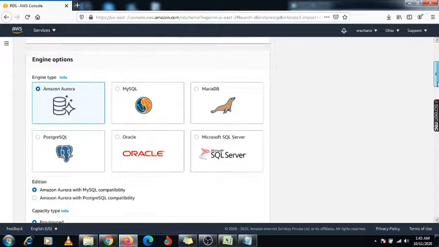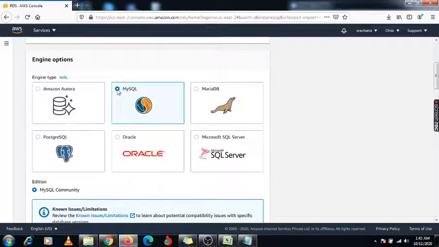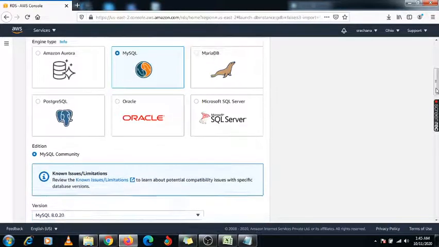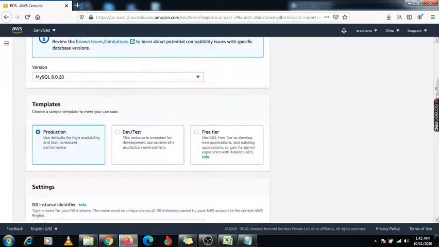So there are six types of engine provided by AWS. Amazon Aurora is AWS's own product, and the other products are MySQL, MariaDB, Microsoft SQL Server, Oracle and Postgres. So today we are creating it for MySQL. So how will we access this MySQL on my Linux machine? First we are creating one database here.